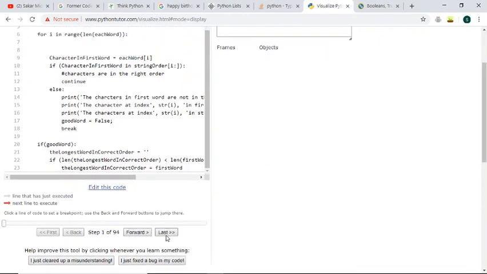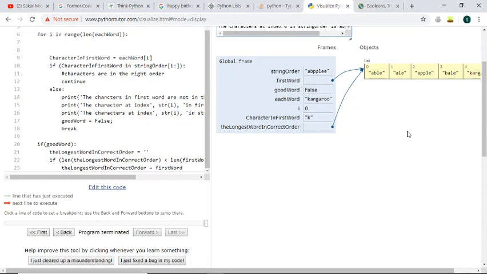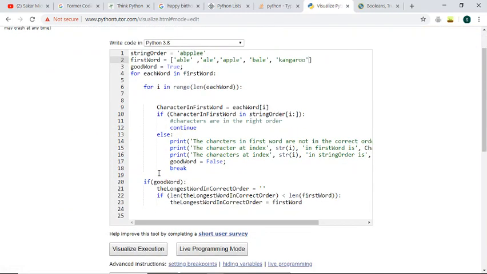So now I'm going to go to the last step. In the longest word, oof. Let's go back just a little bit. Edit this code.